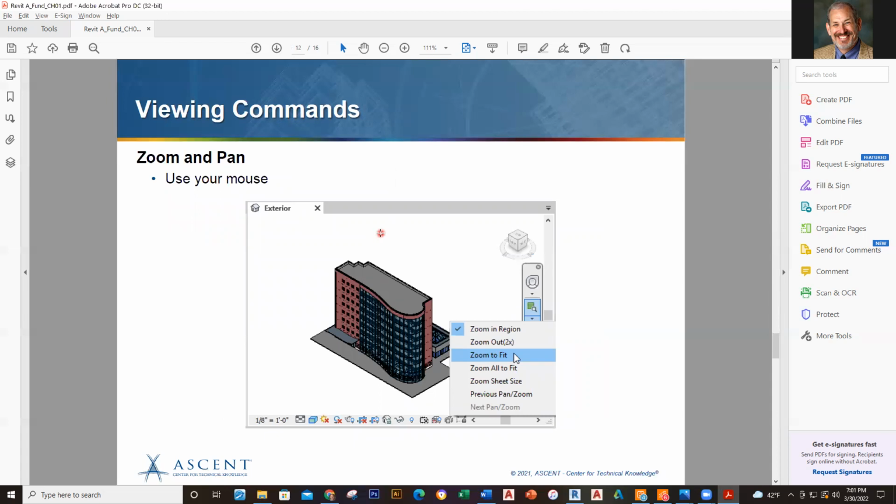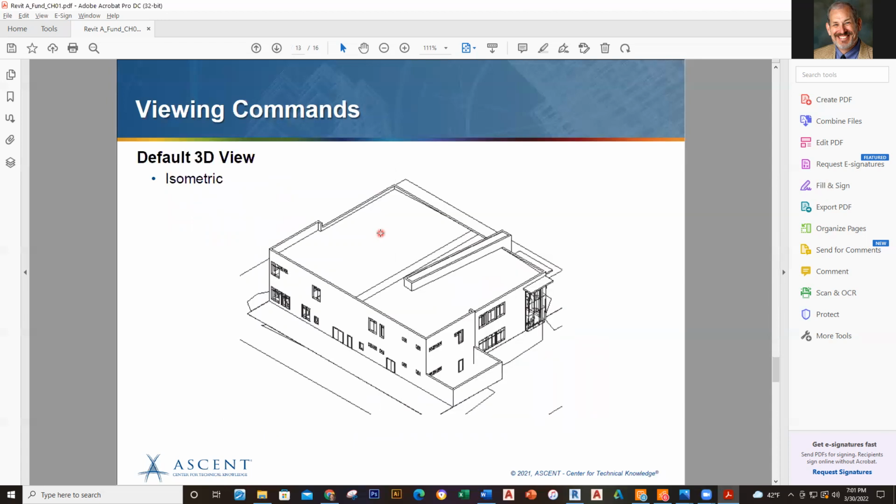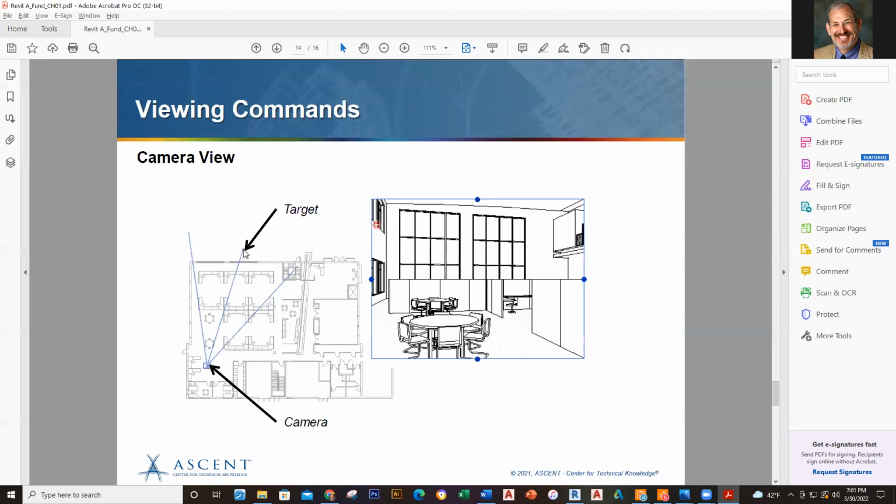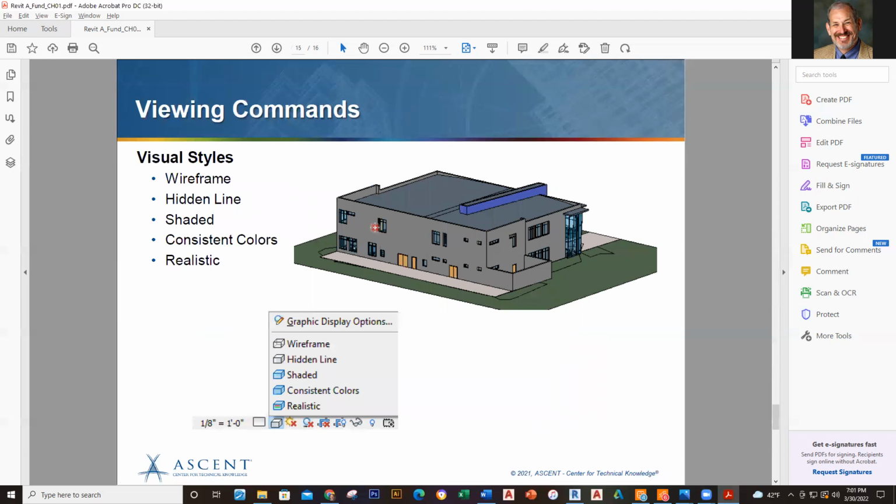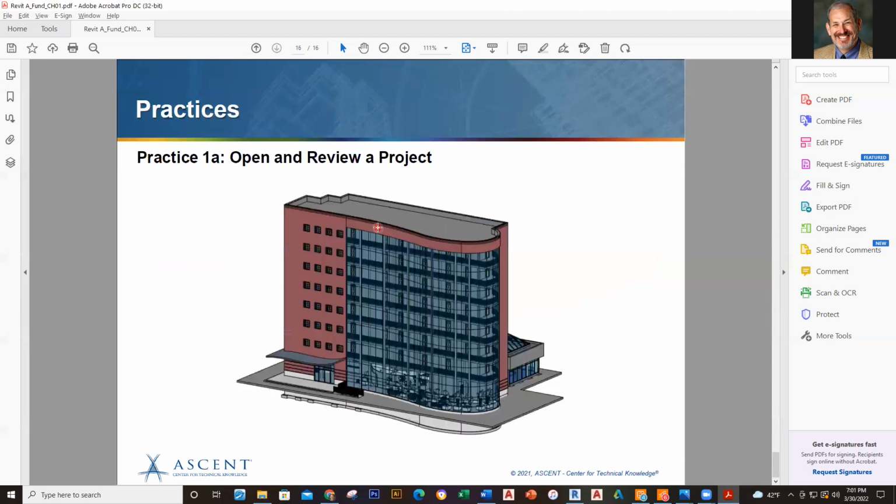We saw how to pan and zoom using your mouse. We've got the 3D views, then there's a thing called a camera view. And then you also have visual styles, which we saw also. And then we have opening and reviewing a project. We've been doing that, so that's good.